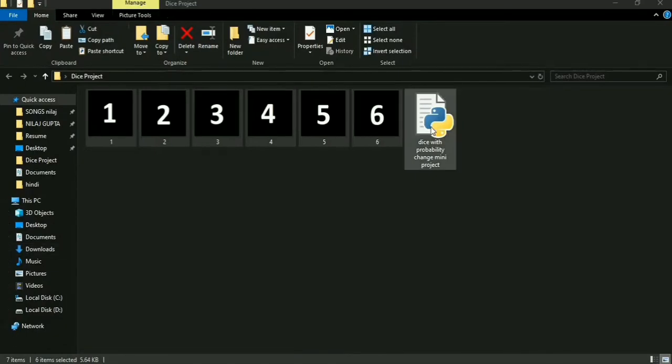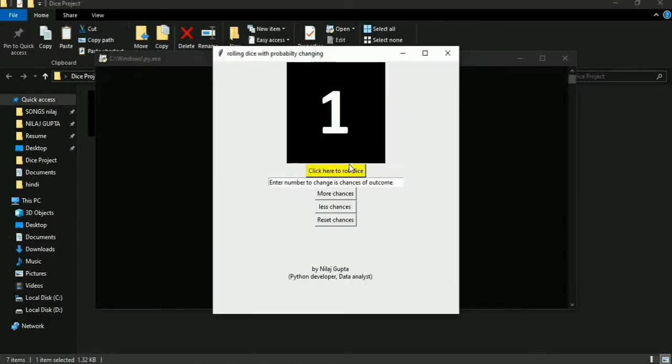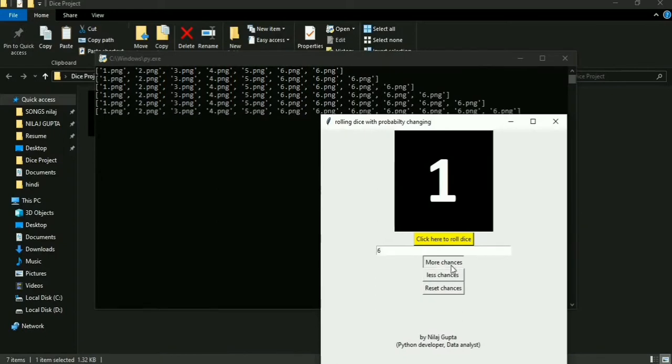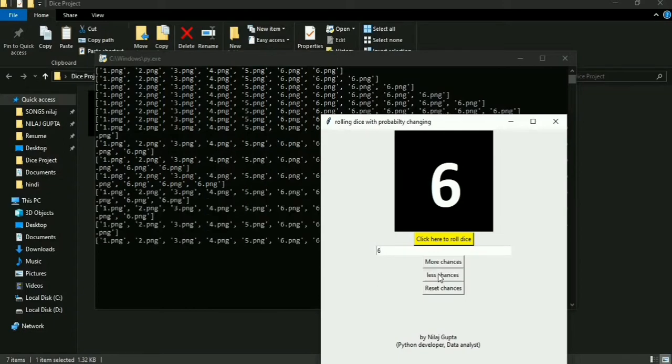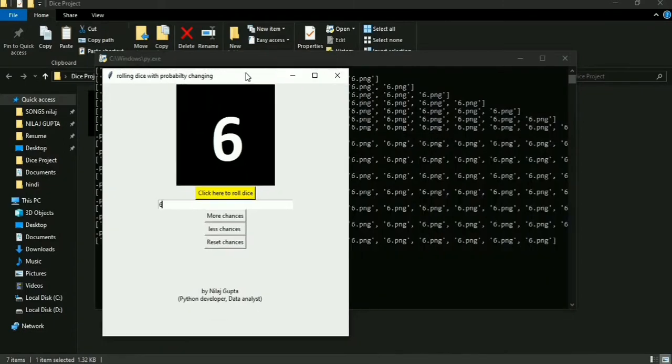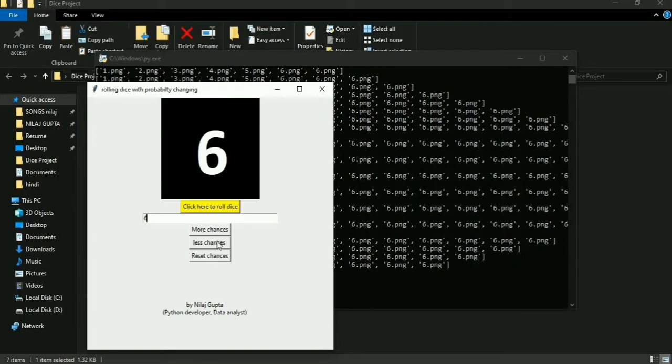Now let's run the app, and here you can see when I click this button I am getting random numbers. If I want to get more number of sixes, then I will enter here 6 and I will click on more chances. You can see the list is appending with number 6 whenever I click this button. Now let's roll the dice and you can see I am getting more number of sixes. If I click less chances, you can see the number 6 is popping out from the list.